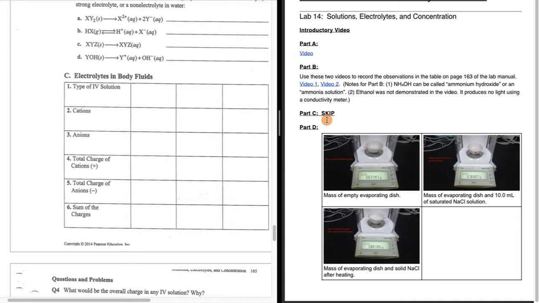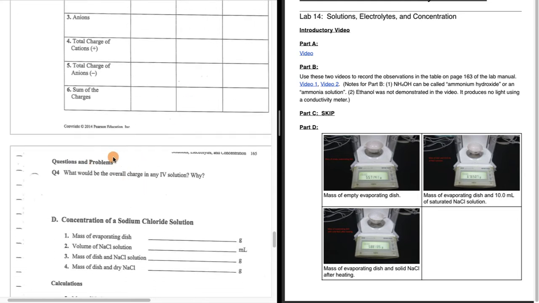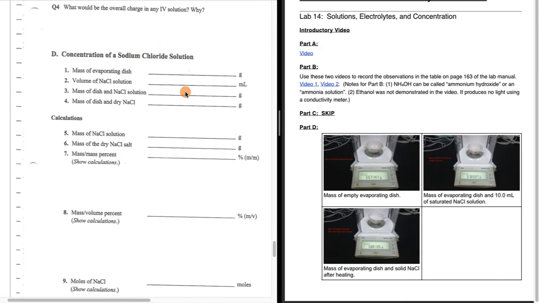If it says part C skip, that means that this section would be skipped, as well as any questions that are following that particular section. And then here's part D. Again, there's no video, it's just data.